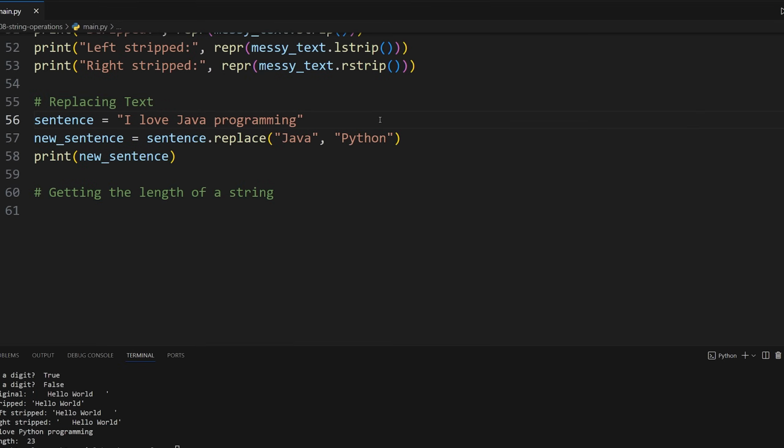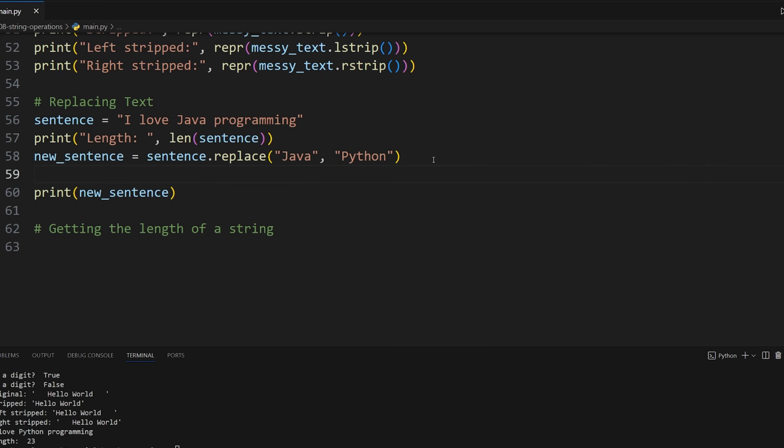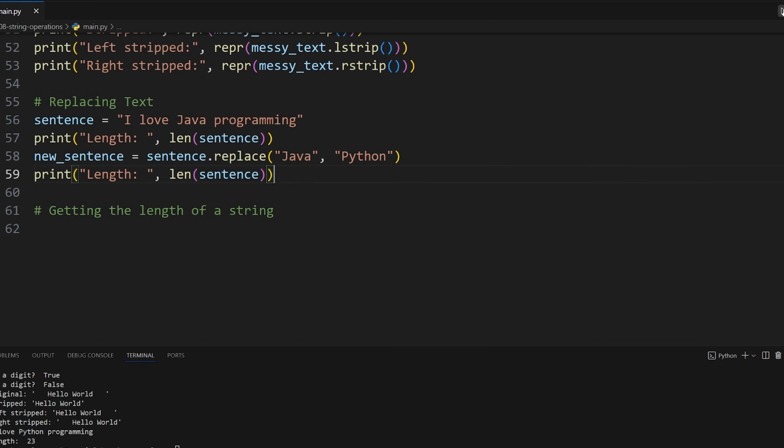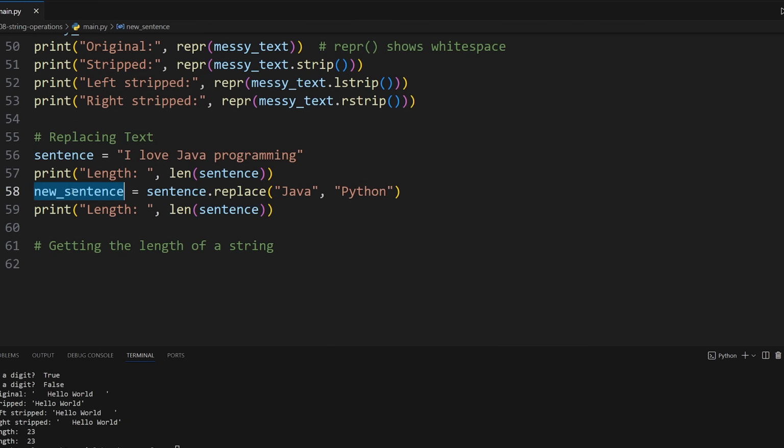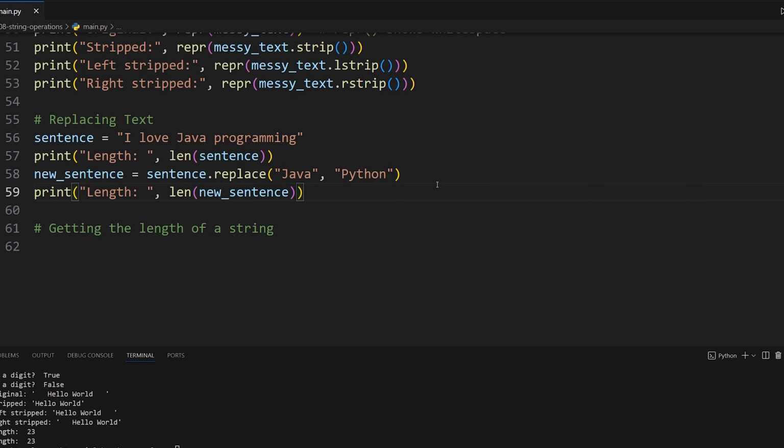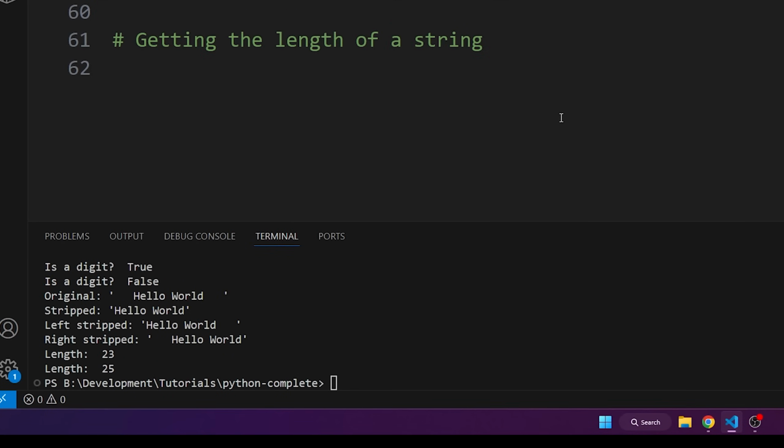So if we want to, we can print out the length before and after we do the change. Let's do it like this. So let's run it, see what we get. Oh yeah, we changed it to be a new variable. So we're going to get the length of the new variable and the old variable. Let's run it now again. There we go, 23 and 25.